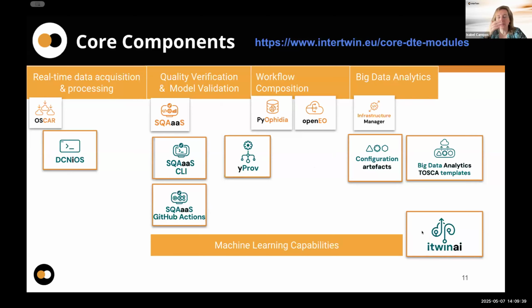So in the remainder of this webinar, we will see first interTwin AI, which will explain how machine learning capabilities can be exploited in resources from the project. We will see the real-time data acquisition and processing afterwards, and then finally the quality and model verification. So I will stop sharing, and then I'll leave the floor to Rakesh.